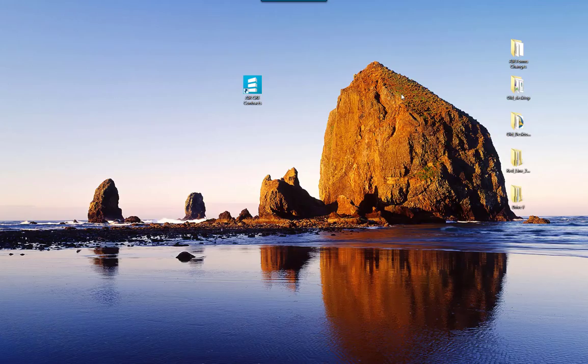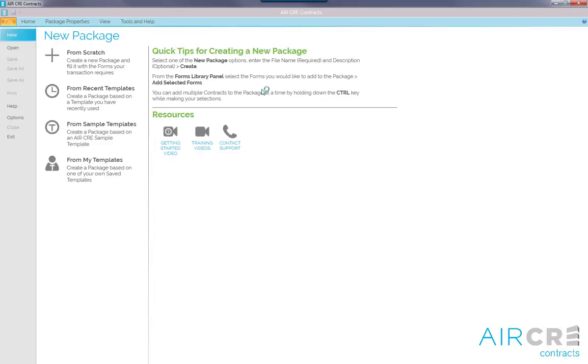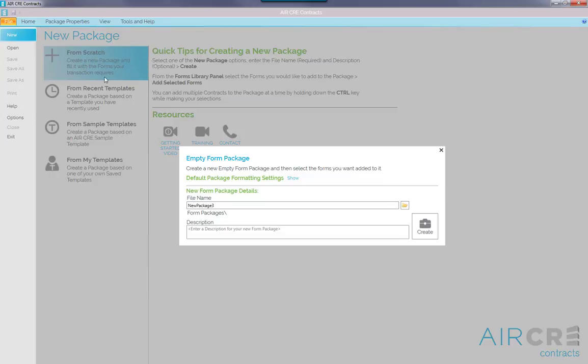To start the program, click on the AIR CRE contract icon. One of the first things you have to do is to create a package. From the startup page, select File, New, and From Scratch. Enter the file name, which is required. You can also enter a description, which is optional, and click on Create.